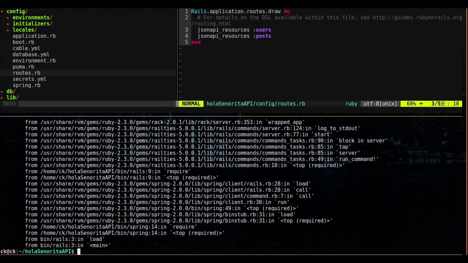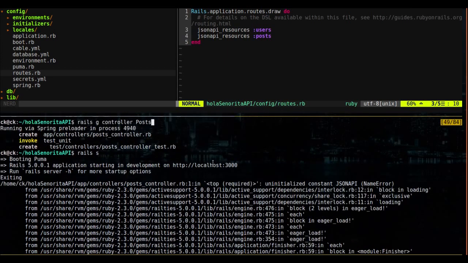Okay, we do have an error. Let's check it out, see what it is. So it says uninitialized constant JSON API. Alright, I'm going to pause this and figure out what's going on for a sec.